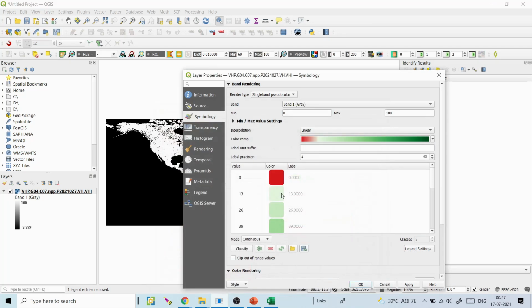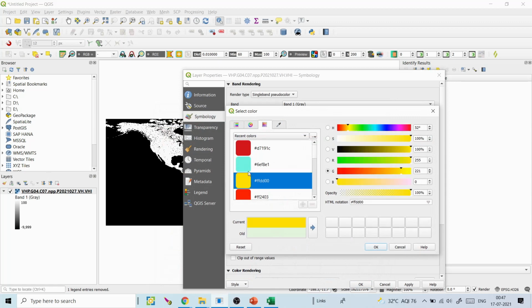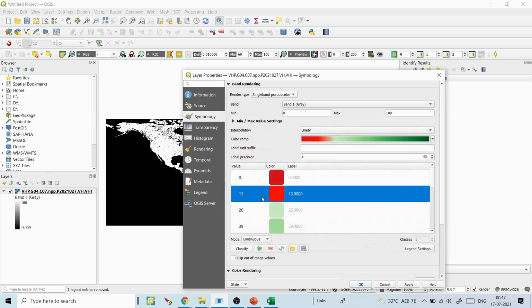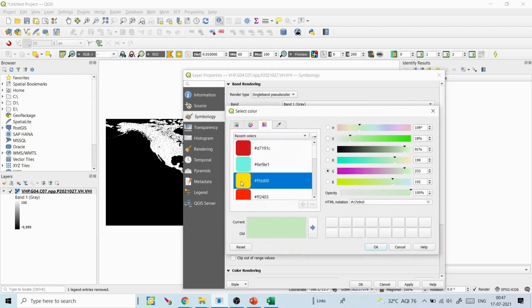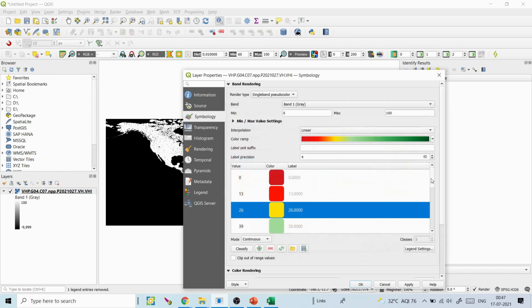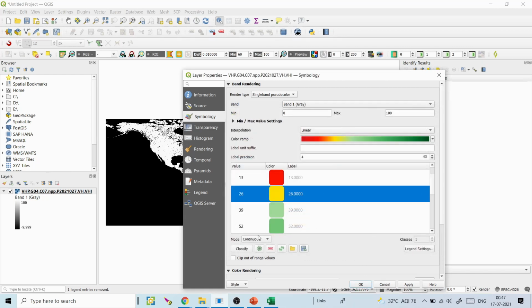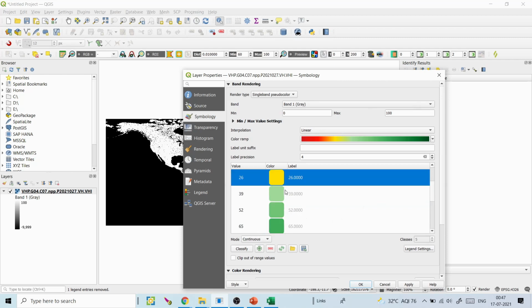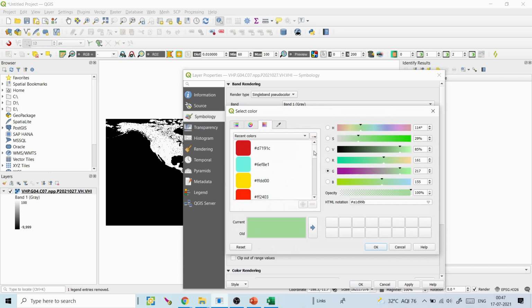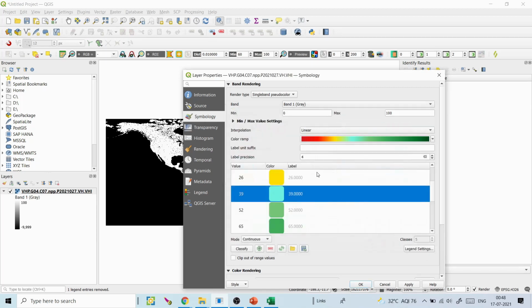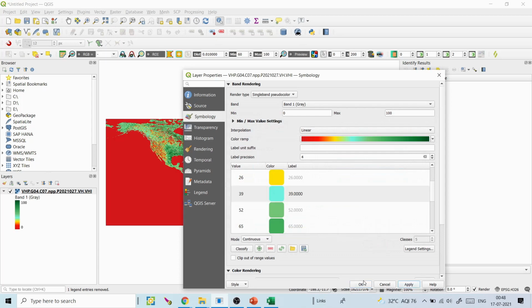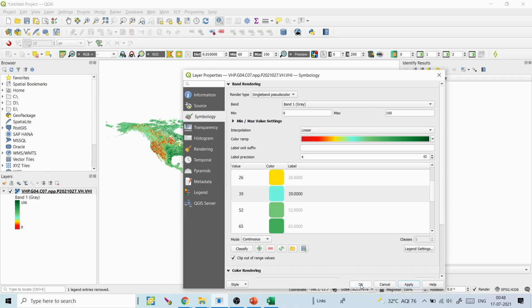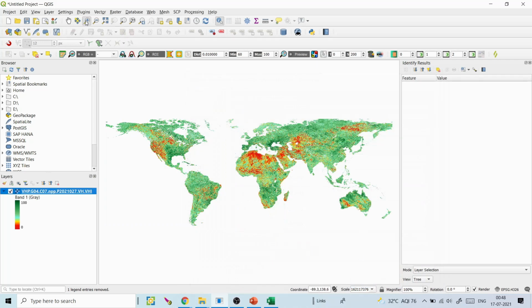Okay, and this I will give red. This I will give yellow. Let me give cyan, and let me check how this looks like. I will make the clip out of range value. So your map looks like something like this.